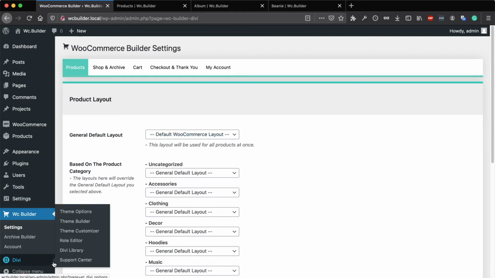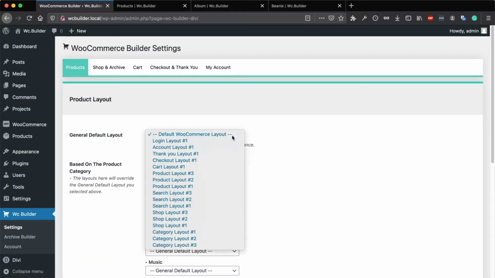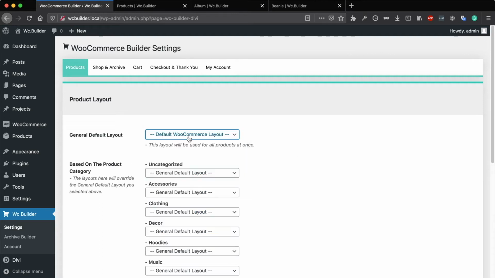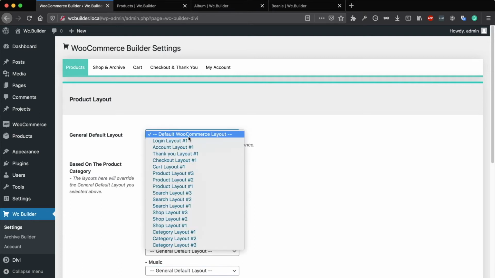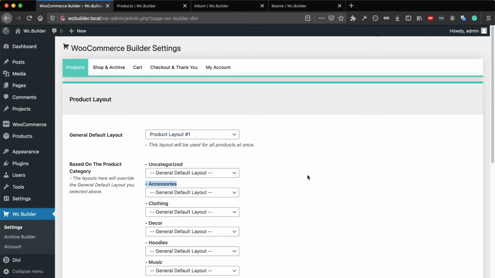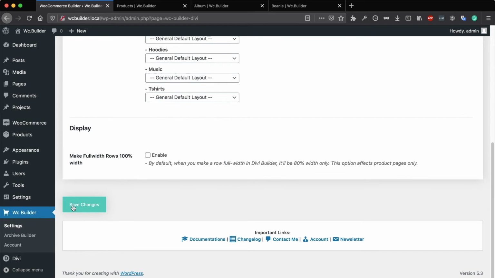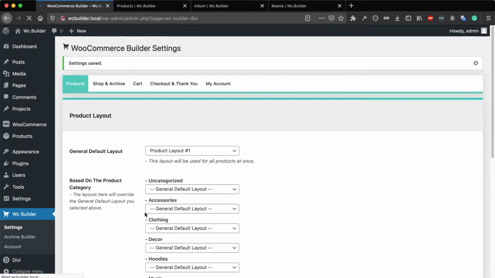If you go to the plugin settings and select the general default layout from one of the layouts we just imported in Divi library, here you will find this select menu. It has all the layouts saved in your Divi library. I will select one of them. I will select this layout, and I will just click on Save Changes.